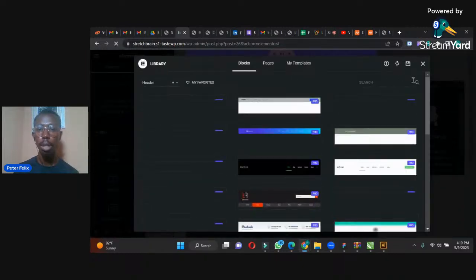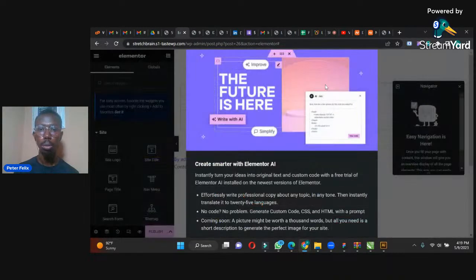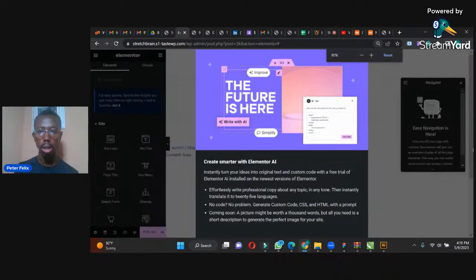So I don't want to use any template here. Just close it. Let's build from scratch. And I have not activated this container. Let me quickly activate this container.